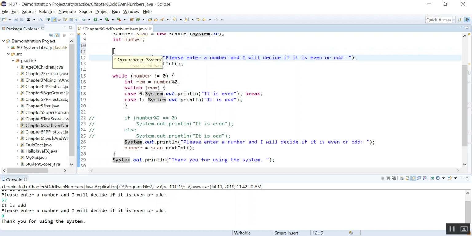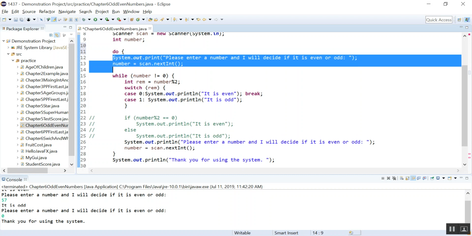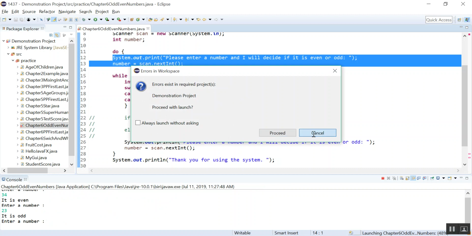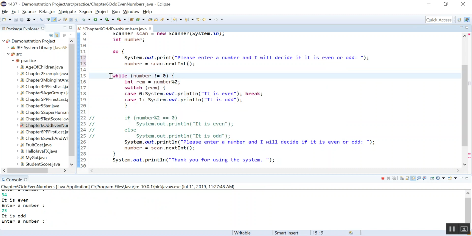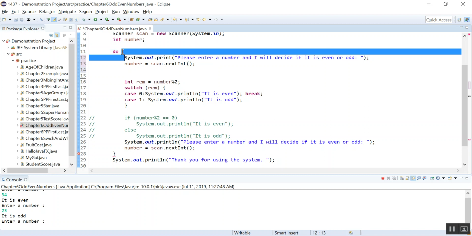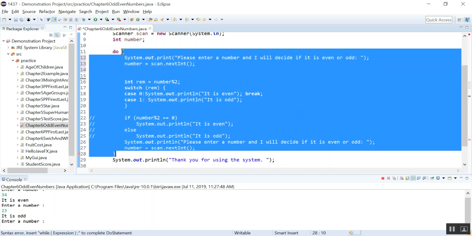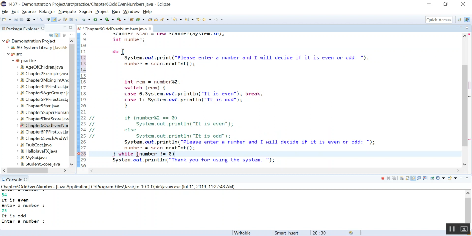So our do can start here, because that's where we want to start the job, right? Oh, no. What I wanted to do is to tab in. Okay, and so we don't need this while here. I'm just going to delete that. So this is the do loop body starting here and ending here. Okay, so the while should come here.